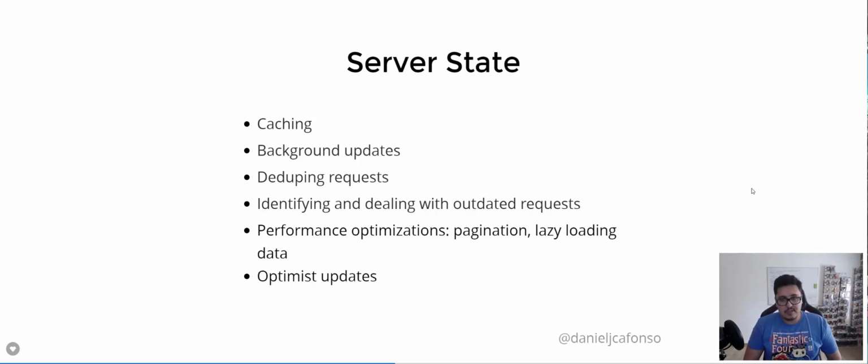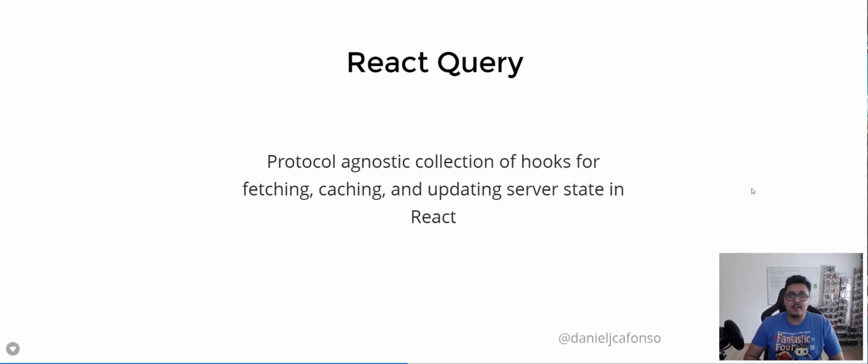So as we were using only server state in our application, it didn't make sense for us to keep using React context because, putting it in perspective, we should use React context only for dealing with our UI state or client state. What we then started using was React Query. For those of you who don't know, React Query is a protocol agnostic collection of hooks for fetching, caching, and updating server state in React.